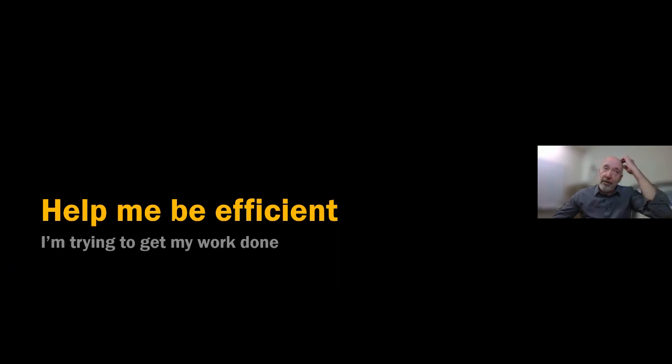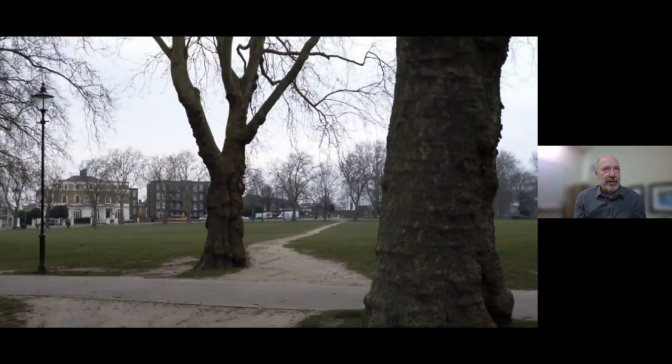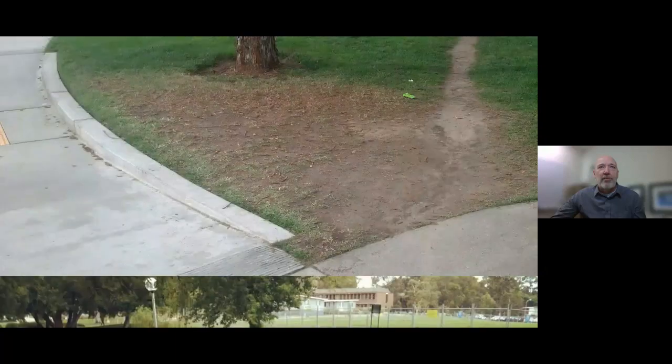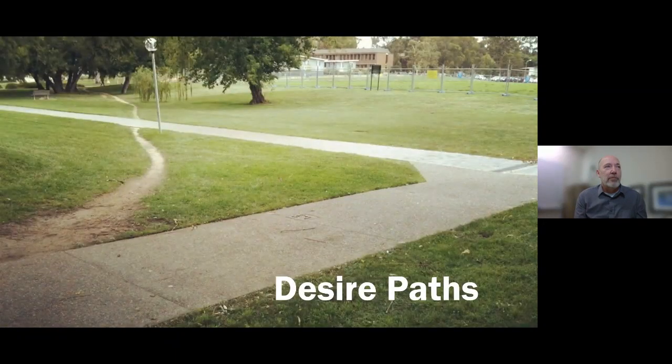And lastly, let me talk about the user's desire to be efficient. They want their tools to help them be efficient. So have you ever seen this? You're on a college campus or city park, there are perfectly good sidewalks, but then there's this path through the grass. And why do these paths form? These paths are formed because people are trying to be more efficient. If this is on a college campus, and a college student has 5 minutes between classes, he's going to take the shortest route to get where he's going. But if you're on a leisurely walk on the weekend, you might take the full sidewalk.